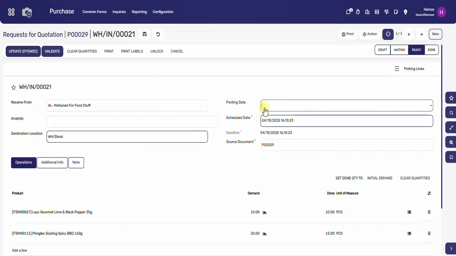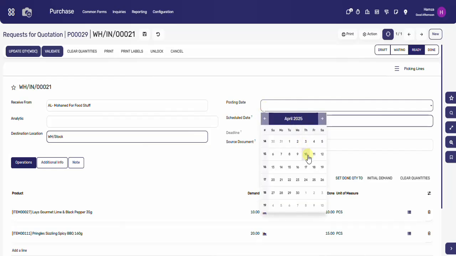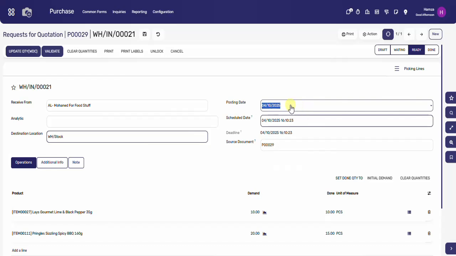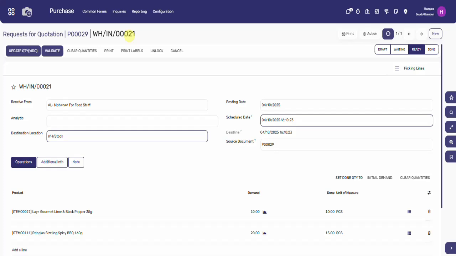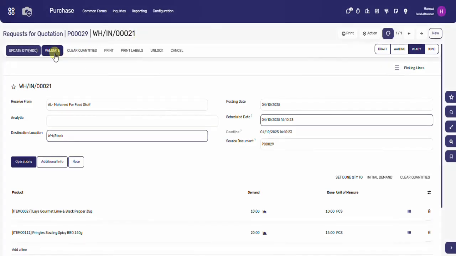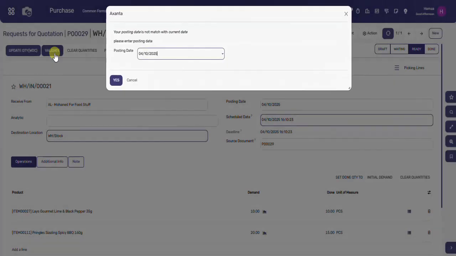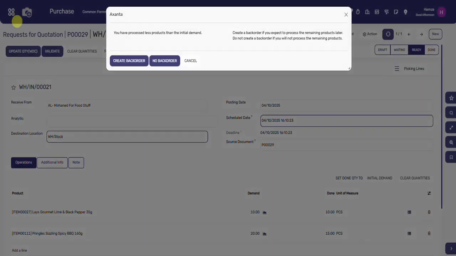Then here in the posting date, you need to select the date on which you are receiving the shipment. So let's select this date, and then if you want, you can save this also. Now once you have entered all the details, we need to click on validate. So we'll click on validate. Then here again we need to cross check the posting date, and if it is correct, then we need to click on yes. Now as soon as we have clicked on yes, this wizard will be opening.